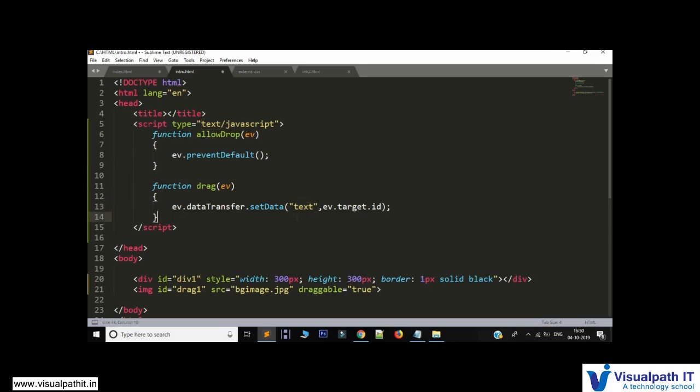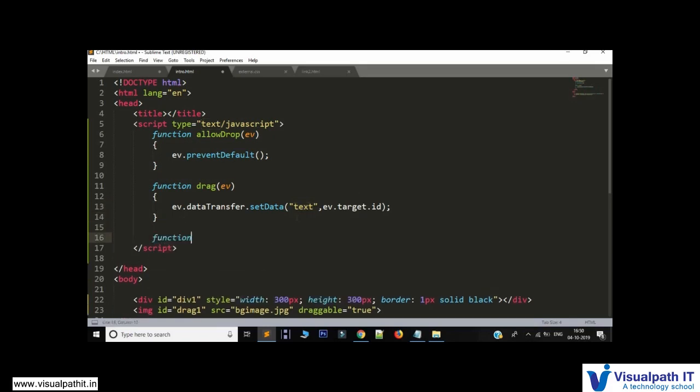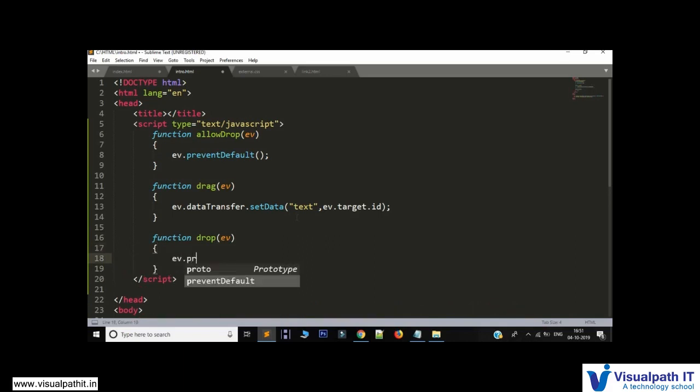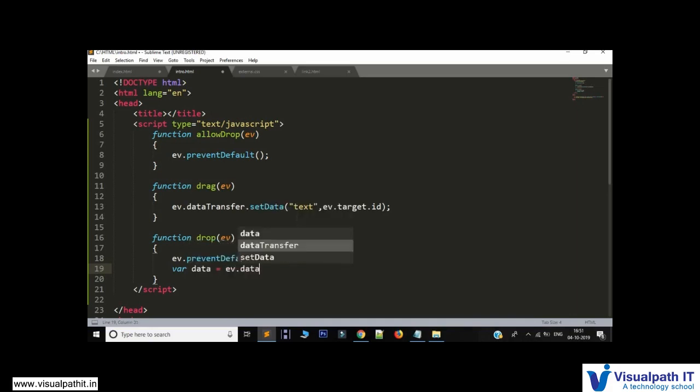Okay, now the third function, and the third function is drop with parameter ev. Okay, now first we are going to do prevent. Okay, ev dot prevent default. Okay, and then we are going to create a variable data. In that we are going to store ev dot data transfer dot get data. Okay, in the parameters I'm going to write text.